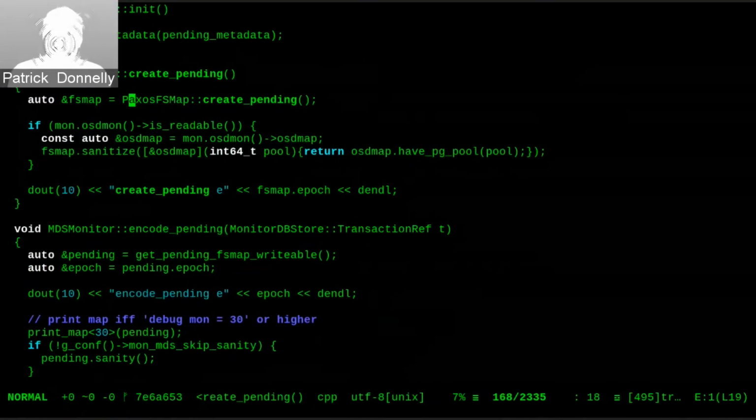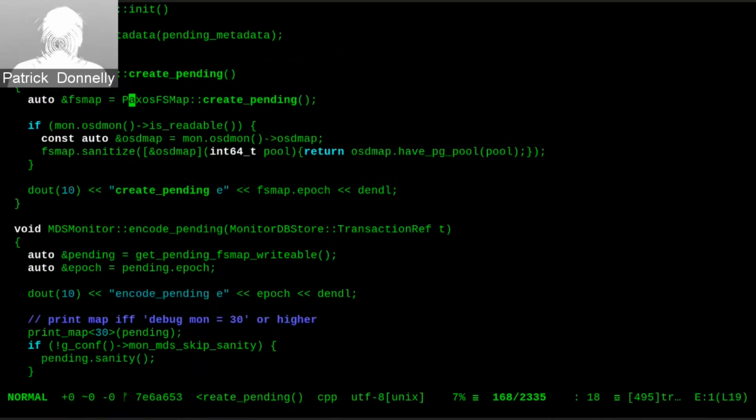So that happens here. And again, this is wrapped up in this Paxos Fs map precisely to prevent the MDS monitor code from creating a new pending map anywhere except here. All right, that's the Paxos Fs map. Any questions about that?